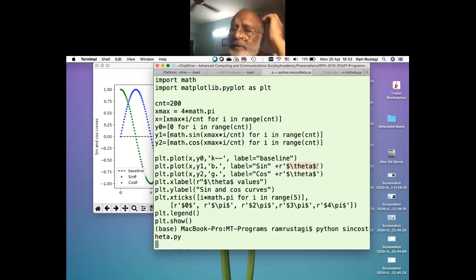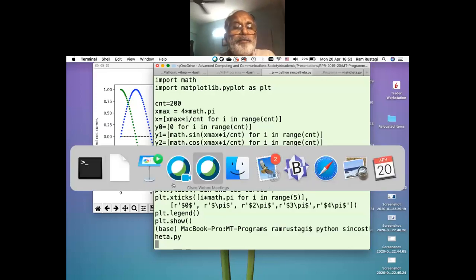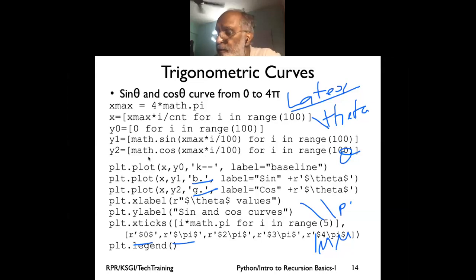So LaTeX is a language that defines different mathematical symbols, and Python understands that. I'm making use of that. How do you specify it in a Python program? You specify R, marking that it is a LaTeX string, then the apostrophe, the LaTeX string. Within the dollar signs, you could treat it as LaTeX and put the respective mathematical symbol. That is what it is.